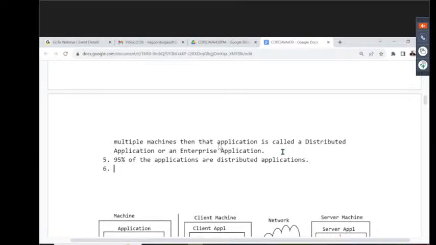95% of the applications are what they are? Distributed applications. That's a point here we have to understand. Okay, fine. Next one is what? Tell me some examples for this 95% of the applications here.